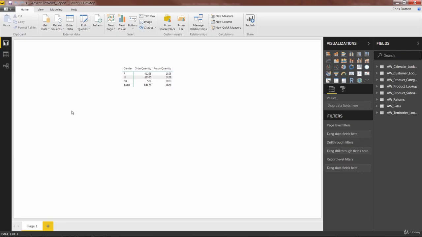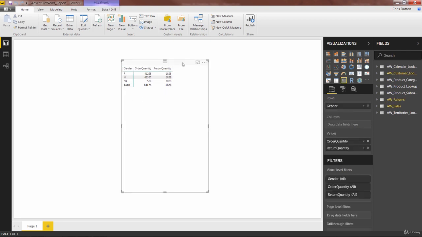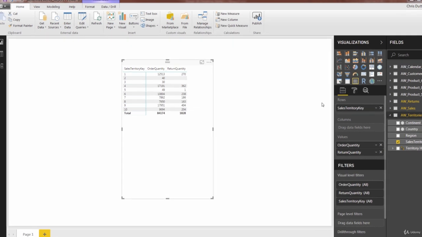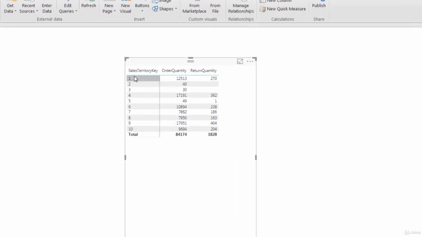All right, back in my report view in my AdventureWorks file, I've got the same matrix that we just showed in our last video. And to follow the demo that we just talked about, I'm going to select the matrix. And instead of gender here, let's go ahead and find our territories table. There it is. And we want the sales territory key. We're going to drag that into rows.